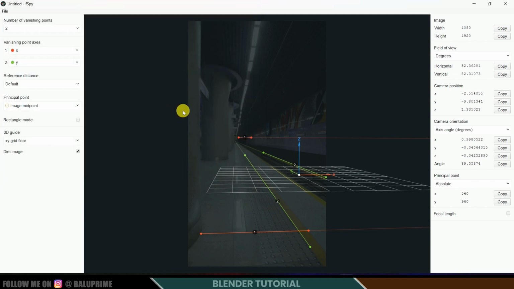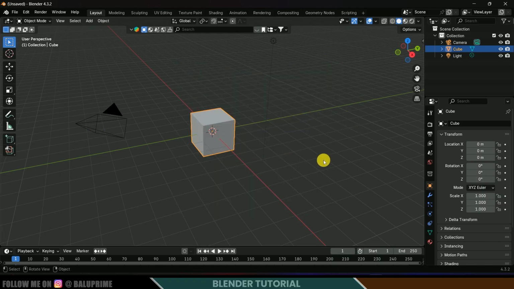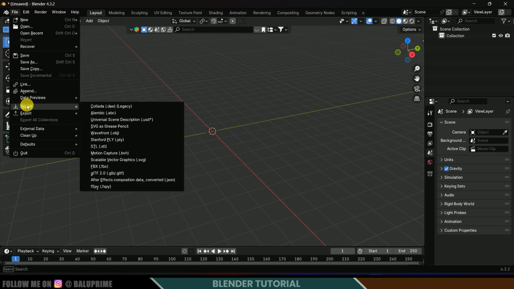Now we need to load this into Blender, import this into Blender. So here I'm using 4.3 version. So let's clear this default scene by pressing A on the keyboard and delete. Now let's import that data, FSPY data. So go to this file, import, select this FSPY data. And by the way, if you're not getting this, there are a lot more tutorials on how to install this FSPY application. Follow those tutorials and later you can start this.